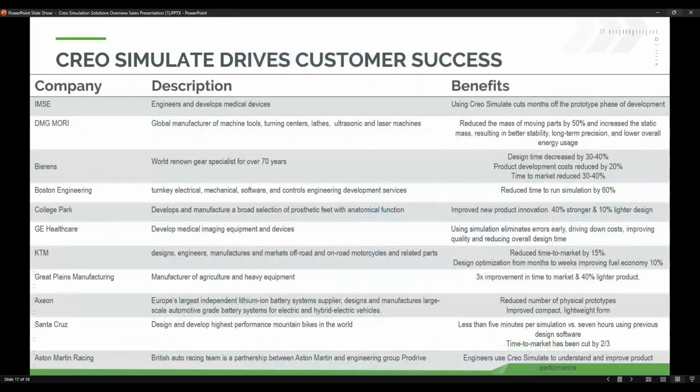Some success stories. Okay, so we have IMSE used Creo to cut months off of prototype development. Boston Engineering, turnkey electrical mechanical software. They reduced time to run simulation by 60%. Kind of know about those a little bit. Great Plains Manufacturing. Great Plains is a huge customer for PDSVISION. I've talked to them quite a bit. Our head of our application engineers has done lots of work with Great Plains Manufacturing. They have a 3 times improvement in time to market and a 40% lighter product.